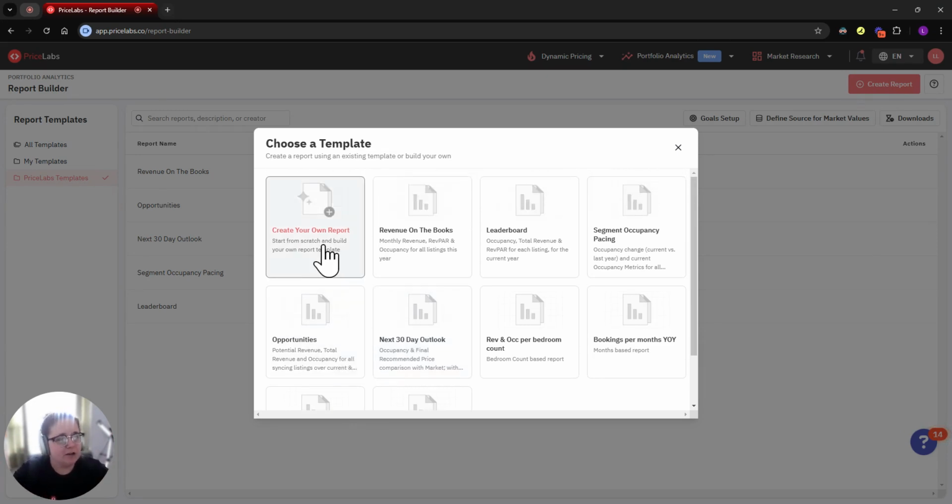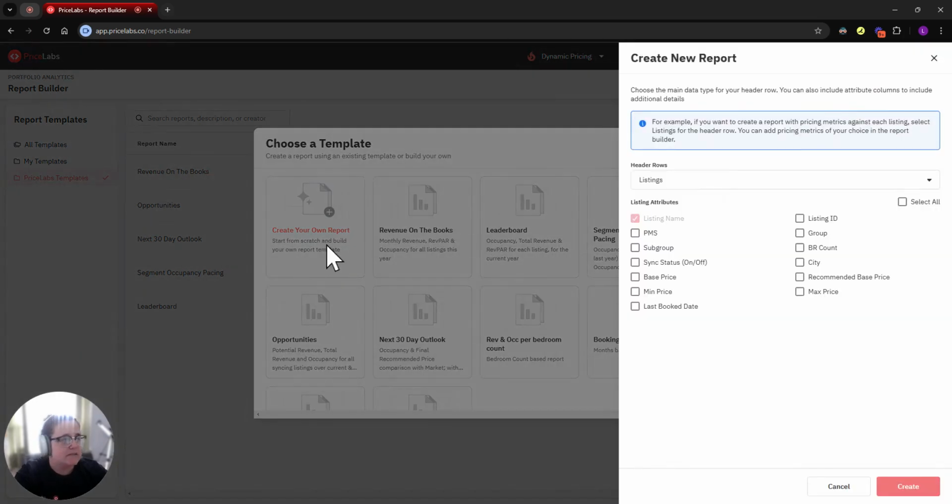So here for our example, I'm going to go ahead and hit create our own report so we can take a look at what it looks like. The first thing that it will prompt you to do is select a header row. This seems a little confusing, but I promise it's not. Essentially, all that it's asking you is what source you'd like to get data by. So for example, if I select listings, I'll see the data for each listing individually.